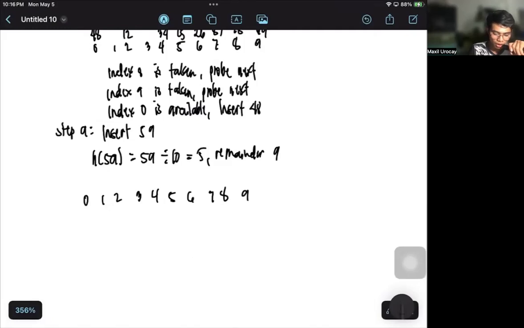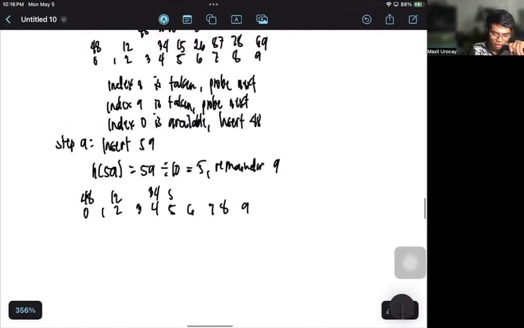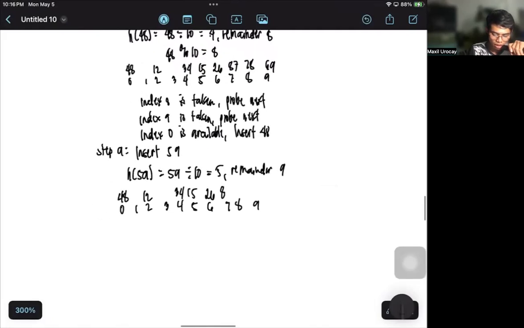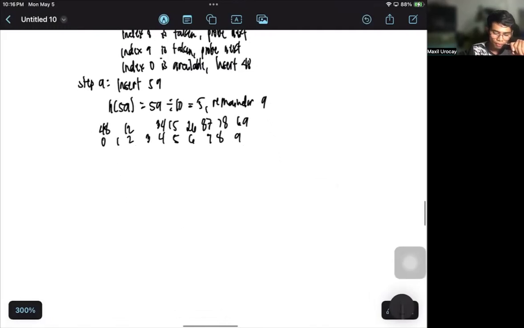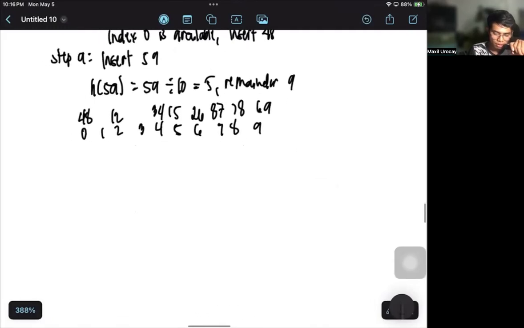Okay, update earlier: 48 here, 12 here, 34 here, 15, then 26 and 87, 78, then 69. So what will happen right now? Since index 9 is taken, probe next.